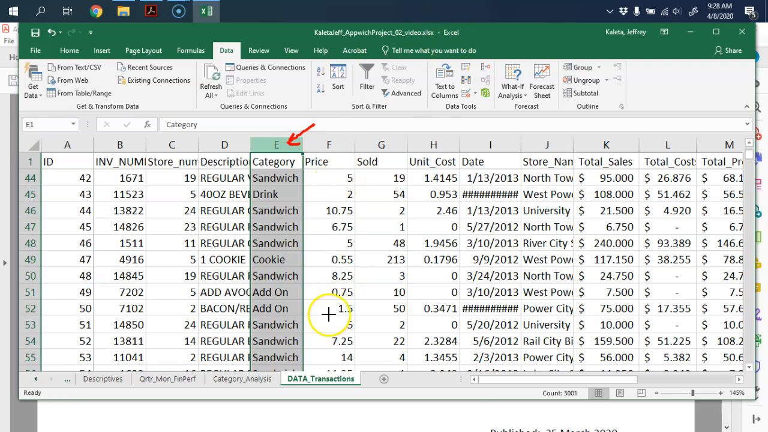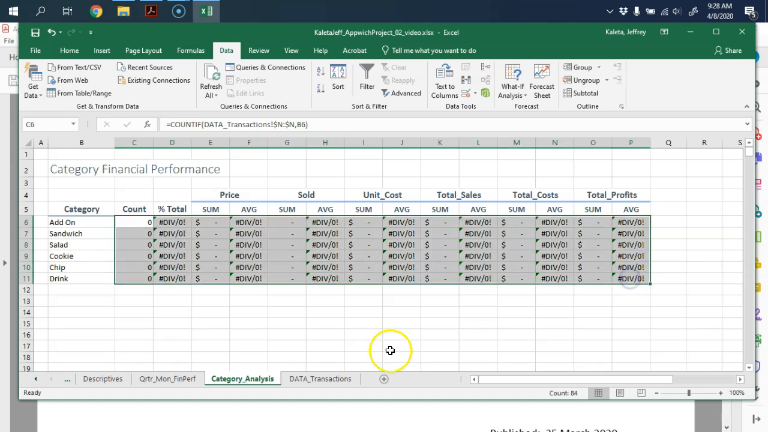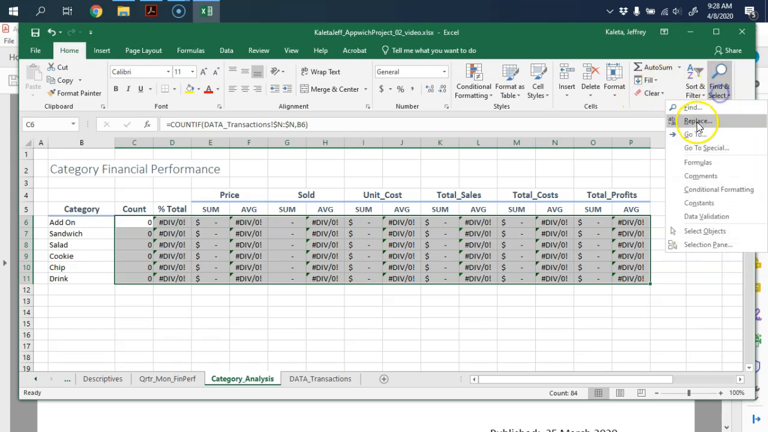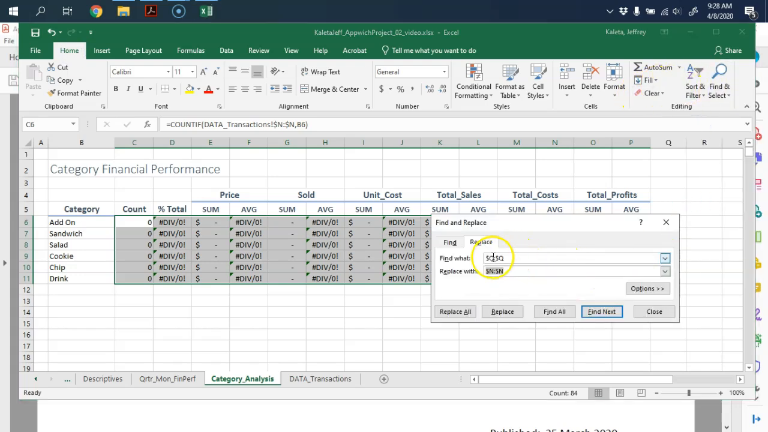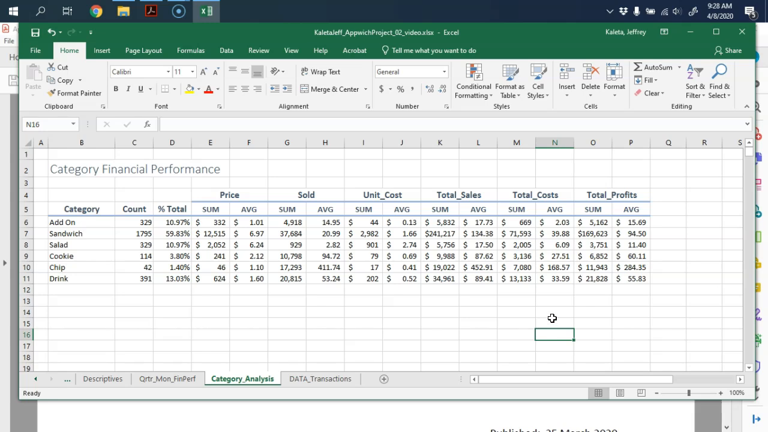Okay. So what I'm going to do, I am going to go back to my categorical analysis, select all of these formulas, do a replace. So before it was N. Now I need it to go to E. Replace all. There, I'm done with my categorical financial analysis. That's crazy. That's how simple that was.